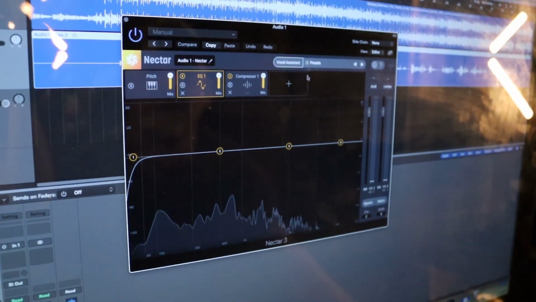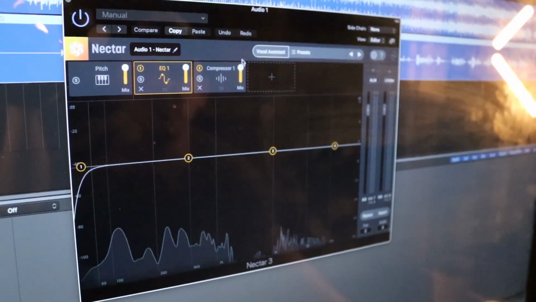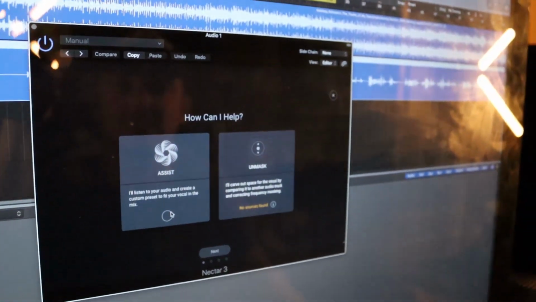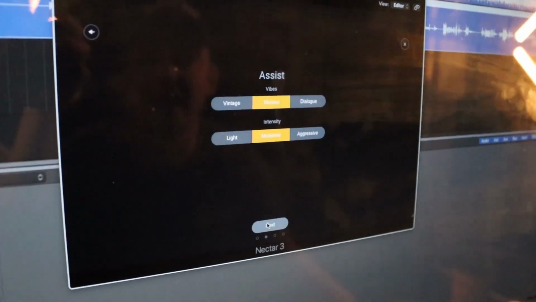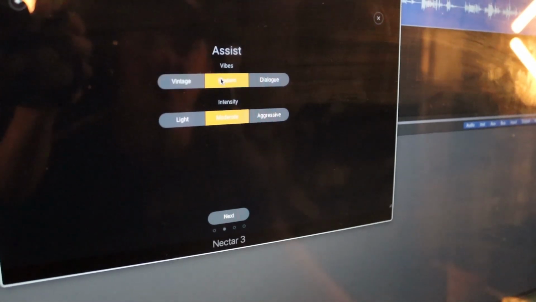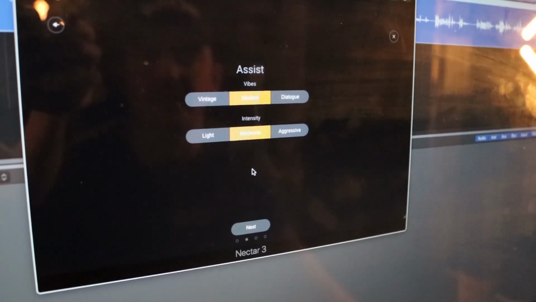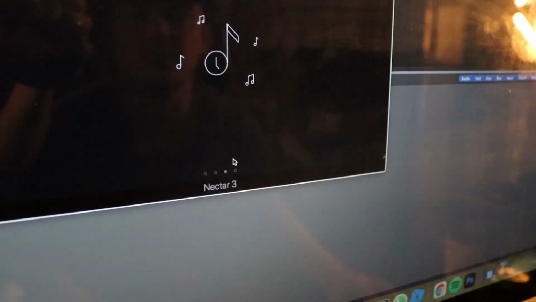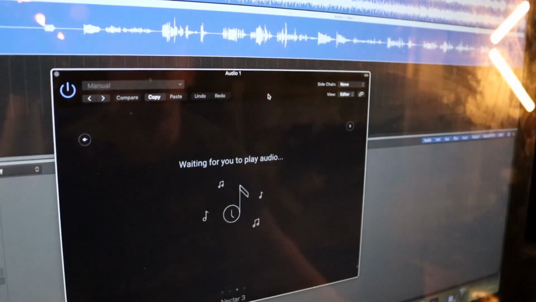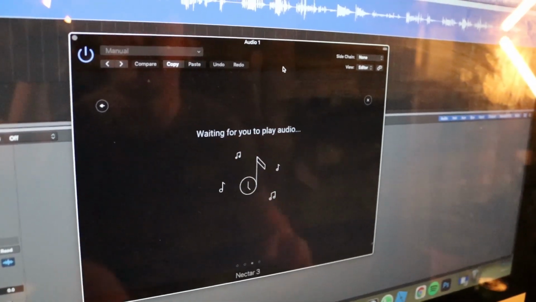So this bit now, what Nectar 3 does is it just helps speed up the process of mixing vocals. You've got this vocal assistant button at the top here. You hit the vocal assist, you hit assist, next, and then you've got vibes: vintage, modern, and then moderate, aggressive. I always go in the middle and then tweak it as I like it afterwards. Then it's going to wait for you to play the audio so it can listen to the vocal and then decide on all the levels, and you'll see all the different things that it does.